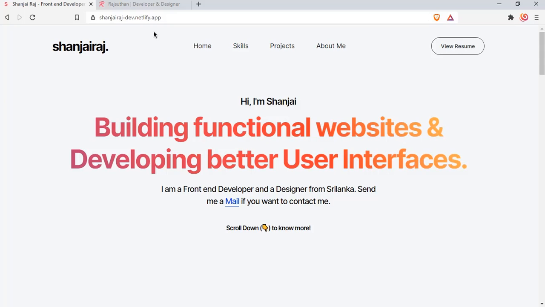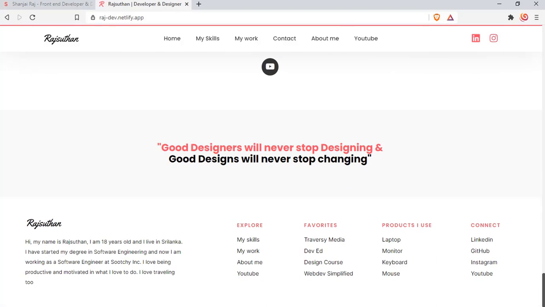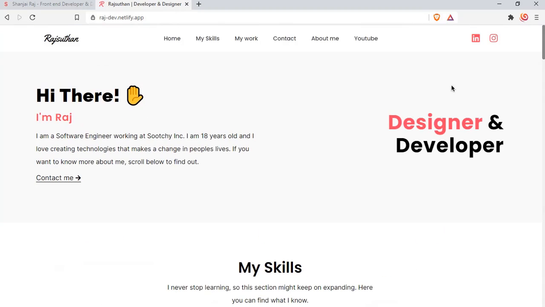And also I want to show you my brother's portfolio right here. It's what I got my inspiration from. We were designing it together, so it's a pretty good portfolio. It's very simple. It's really good. So I'll leave this as well in the description.